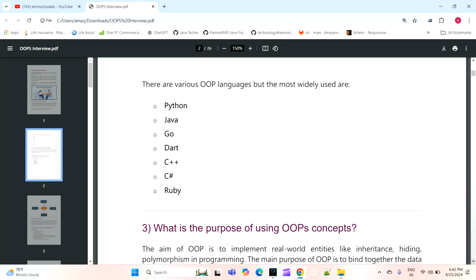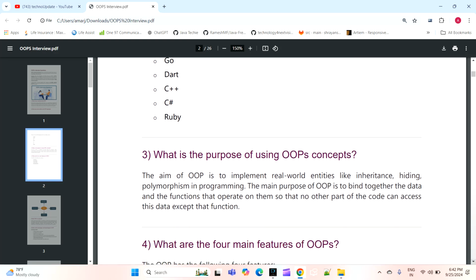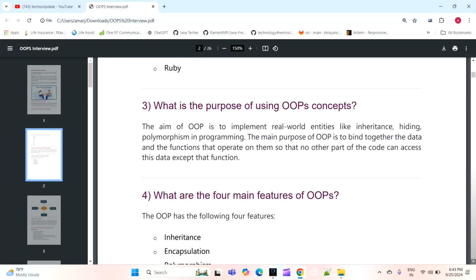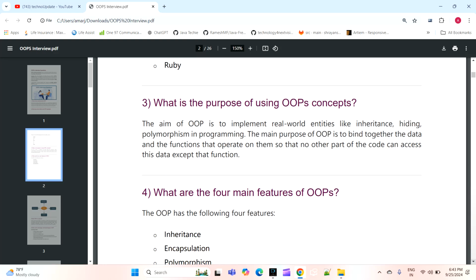Now the next question is, what is the purpose of the OOPS concept? Why are we using it? So the OOPS concept is mostly used for inheritance, hiding, and polymorphism in programming. So it's an API.